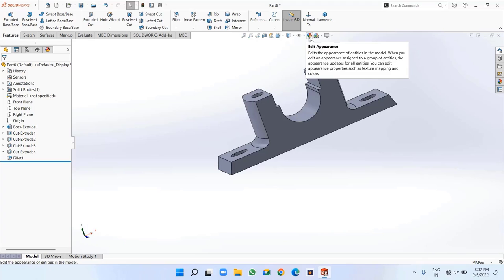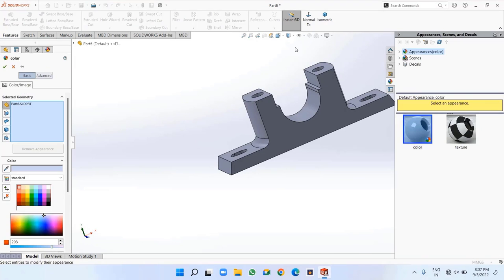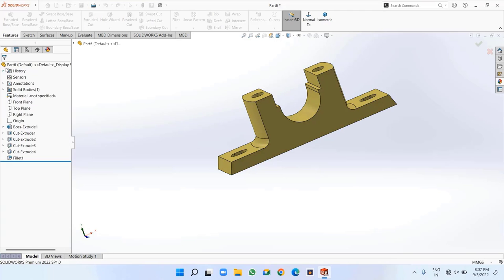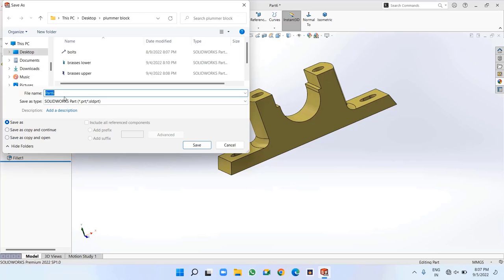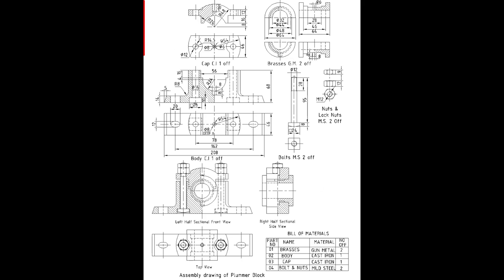Now for appearance, click on edit appearance, give any color. I am selecting the yellow color, click on OK. Now go to save as, name this as body and save this. Next part we are going to create is the cap of plumber block.